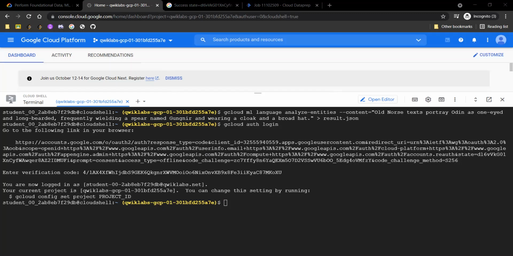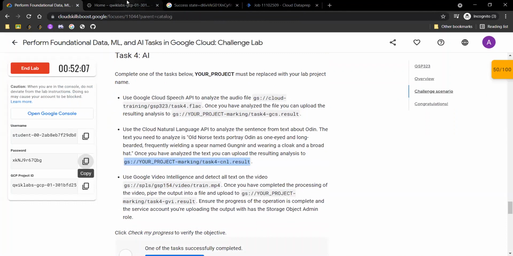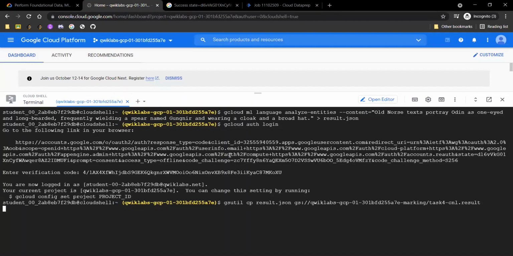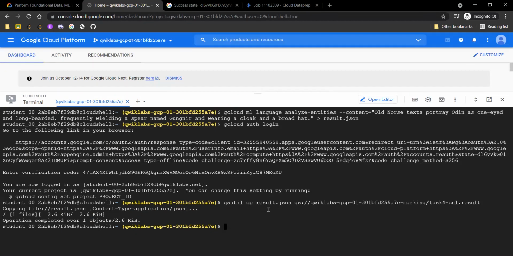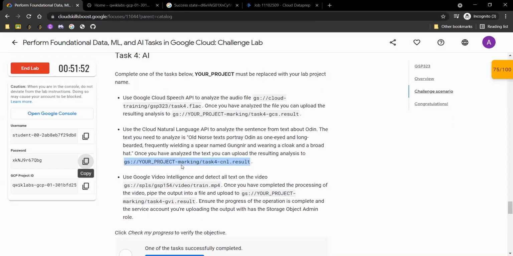Now what you need to do is simply run this command. Here we firstly need to replace your project with our original project ID. So we'll upload all the results here, the result.json file. This is our bucket, this is my project ID, and the rest is specified up here, that we need to upload all the results to this location.